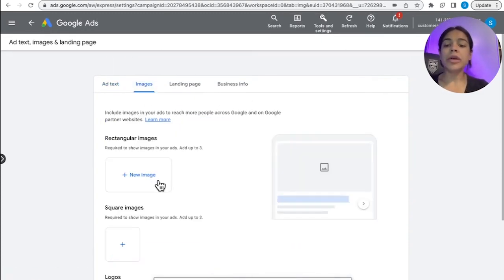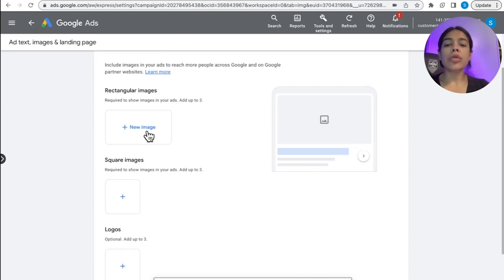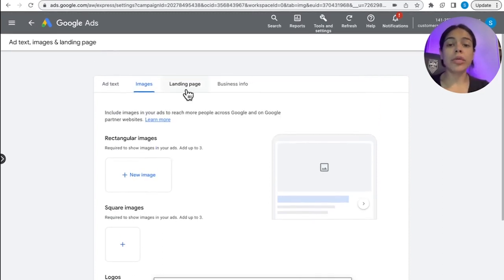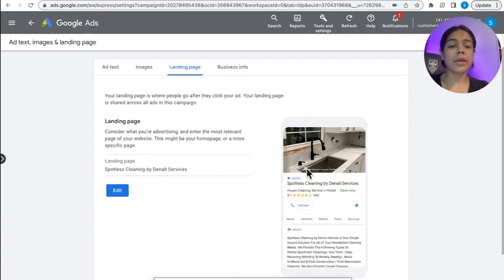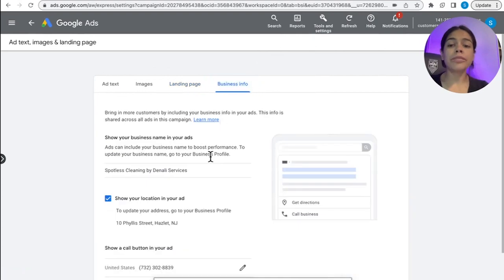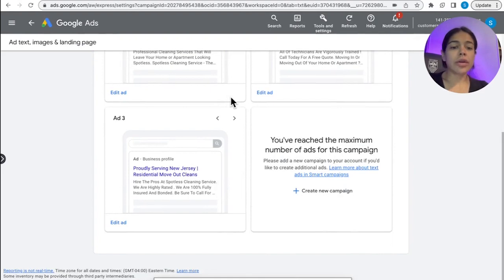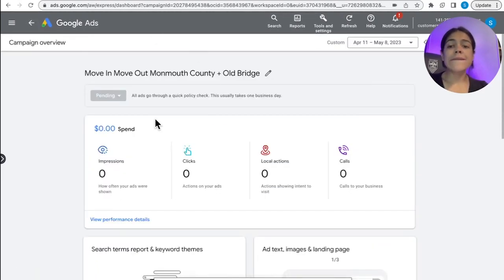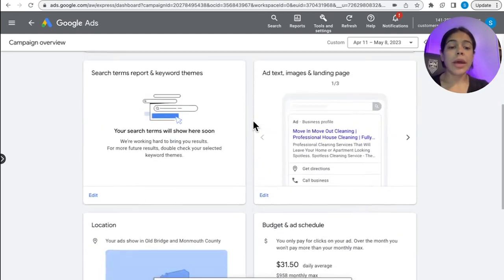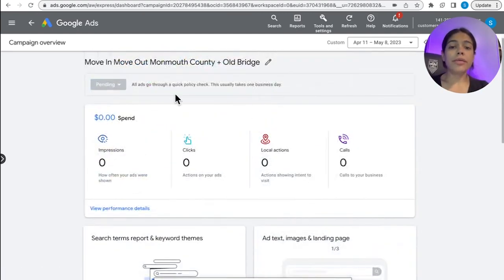And then you can click here. You can add some images. You can add a square image, a logo, rectangular. I totally suggest doing that. Here on the landing page tab, it'll show you where your clients are going to land. And again, I picked my Google My Business profile, and you can check the business info that is shown. So again, you can only make 3 ads per campaign. Make sure to make all 3. Make sure to put the name very specific so you know what cities, what areas, and what type of cleaning you're doing. And again, in a couple of minutes or hours, this campaign will be live.